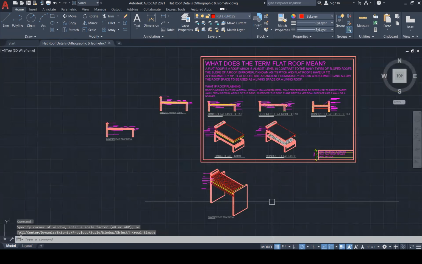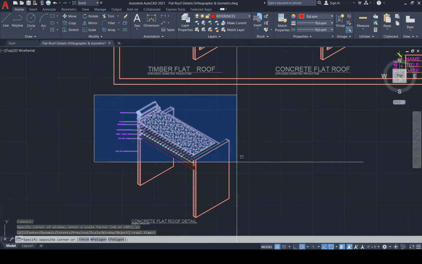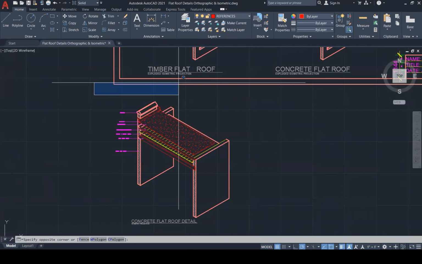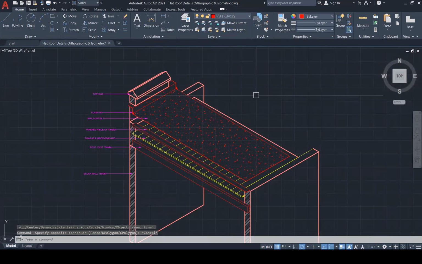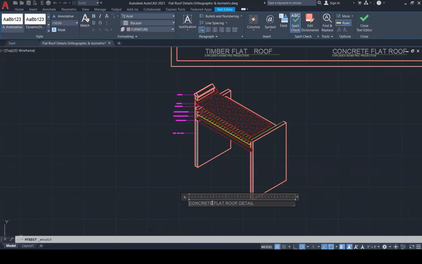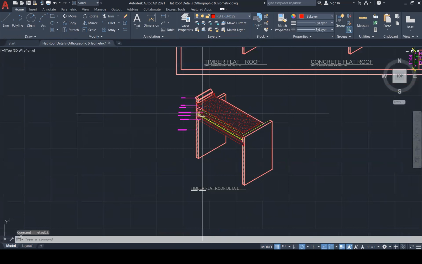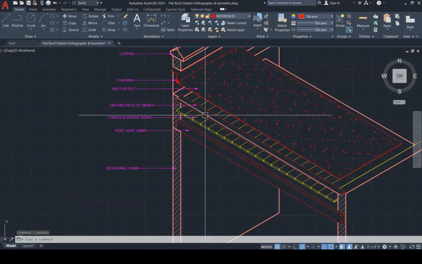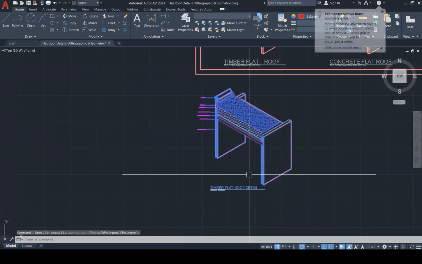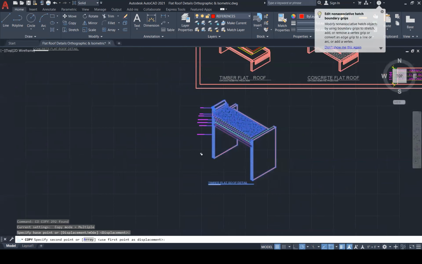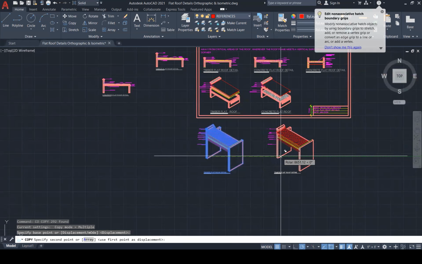But as usual, we can copy this out. No, this is only concrete flat roof detail. My bad. This is actually timber. This is the timber flat roof detail, because it has the tongue and groove roof boards and then the taper piece. All right. Now, what we're going to do is copy this out right to here.